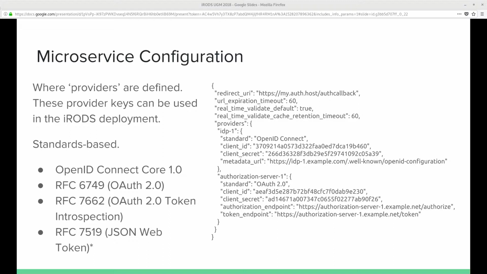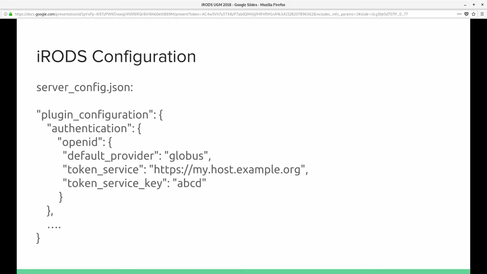In order to get iRODS to talk to the service, you just tell it in the server config.json. I added a new key for OpenID, and these 3 values you can provide. The bottom 2 are required. The token service is that same URL that was before. Whatever host it's running on, it can be a path or anything really. A different port, this is by default 443. It does have to be SSL enabled. You cannot use just plain HTTP for OpenID. And then the service key, which enables it to talk to it. So it's pretty easy to add into iRODS.